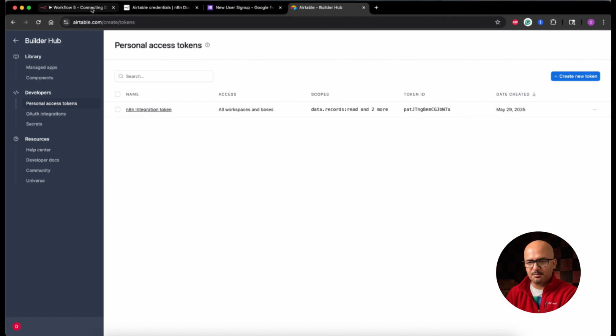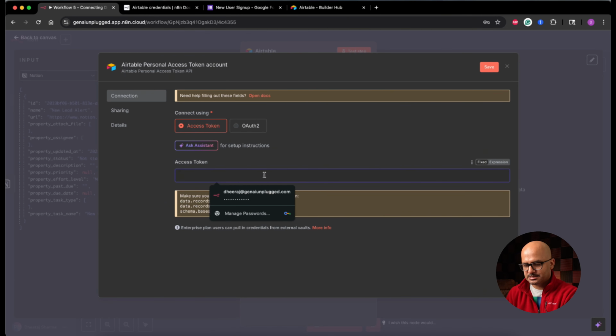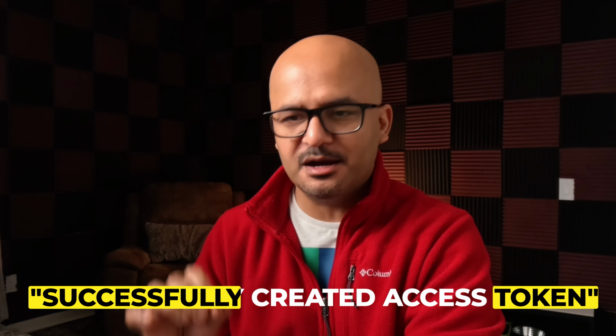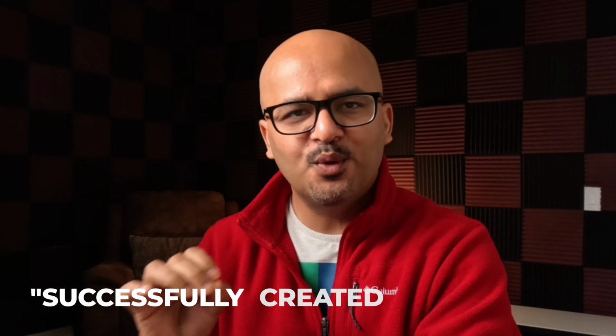And now I'm going to come back over here, and I'm going to paste this in my N8N. So once I paste it, I click on save. All right, so it says credentials successfully created, connection tested successfully. So that means we have successfully created a personal access token to connect our Airtable account with our N8N workspace.